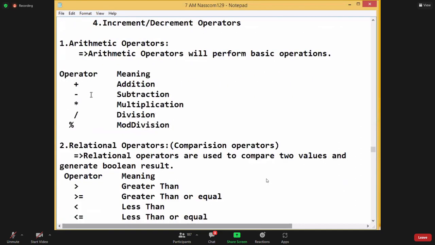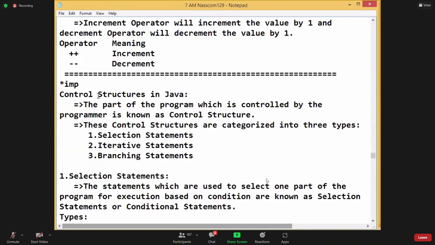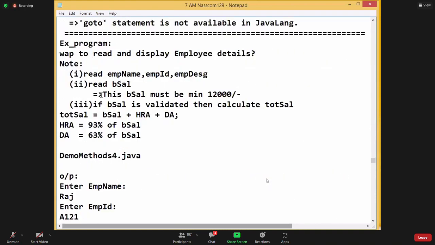Then after introducing some arithmetic operations, I introduced one more program on Saturday. That is demo methods 4. So I wrote only 4 programs officially: demo method 1, demo method 2, demo method 3, demo method 4. 4 programs under methods, 1 program under demo variables, and 2 introduction programs, means total 7 programs.